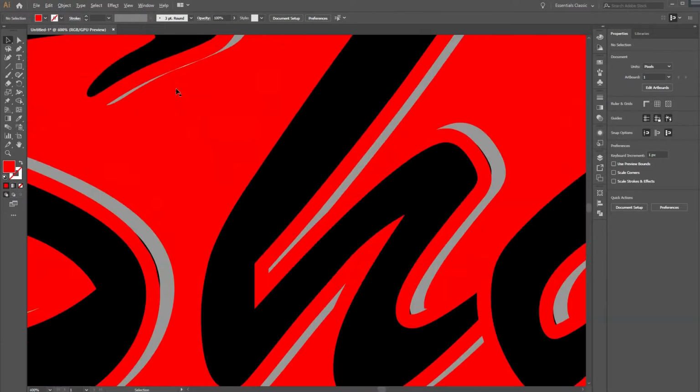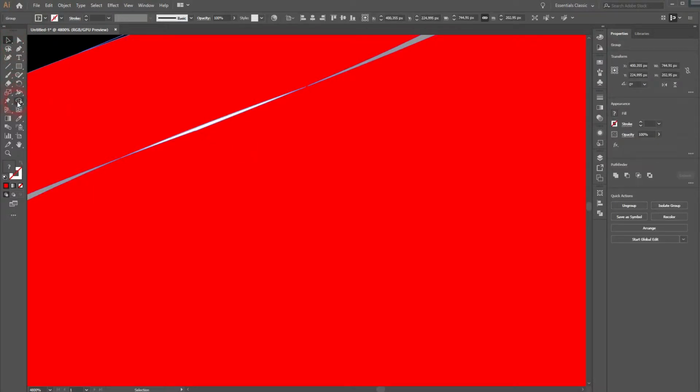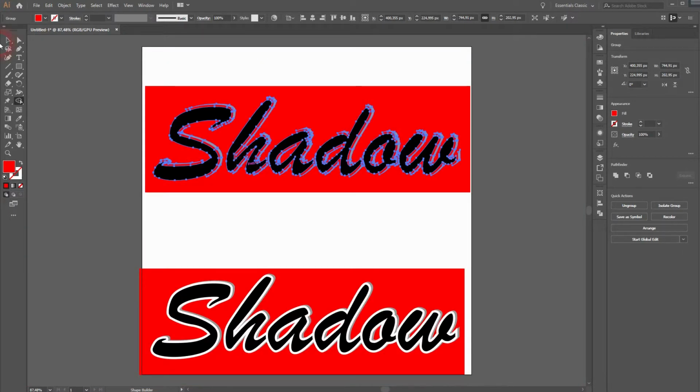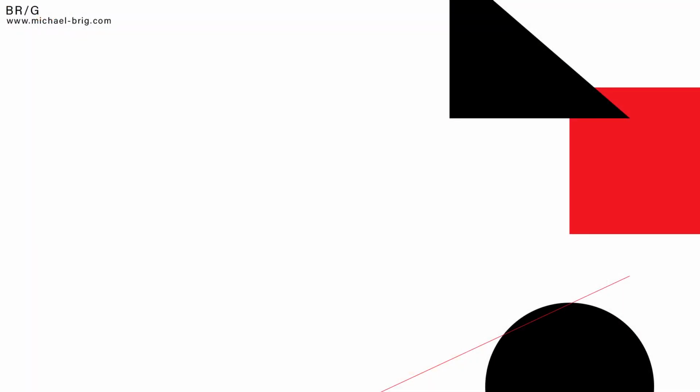But I see that I've forgotten the little detail on the S. Let me zoom in, I'll hold Alt and use the mouse wheel. I select it, and then I use the Shape Builder tool, hold Alt and get rid of that. So you need to be careful with these little details. But it's the way you can create these curvy text shadows in Illustrator.